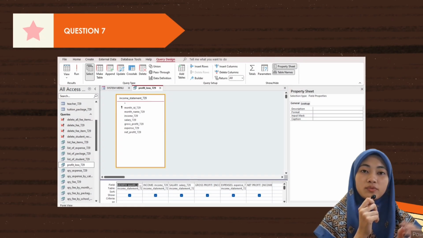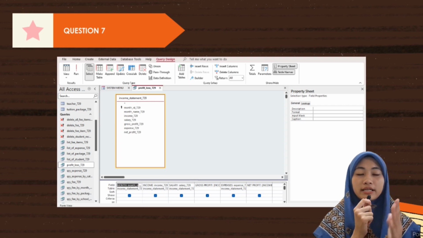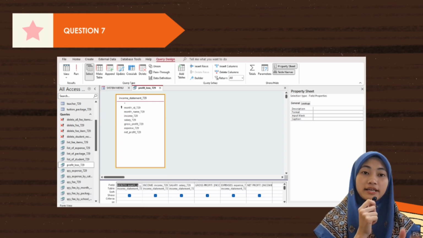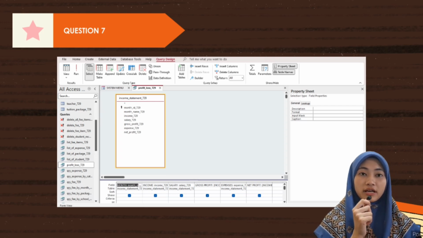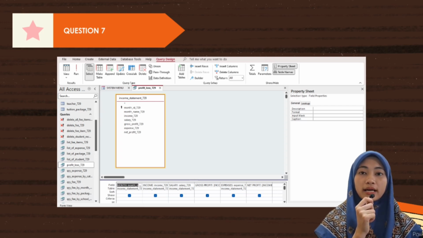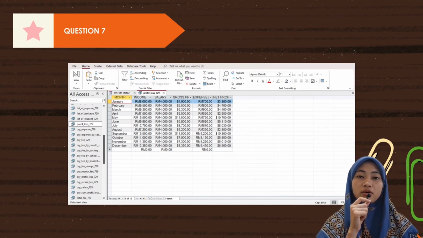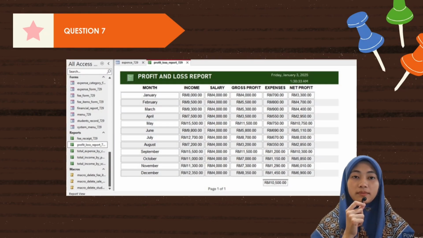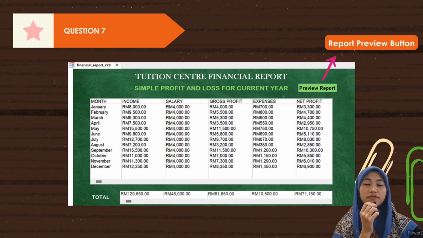In this query design, we choose the income statement table and double click each month, income, salary and cost. For the gross profit calculation, the field is set to income minus salary, while net profit equals income minus salary minus cost. So here is the outcome of the query along with the gross and net profit amounts. Next, settings and edits are completed to generate the profit and loss income report that corresponds to the profit and loss query. So here is a simple profit and loss dashboard for the current year.